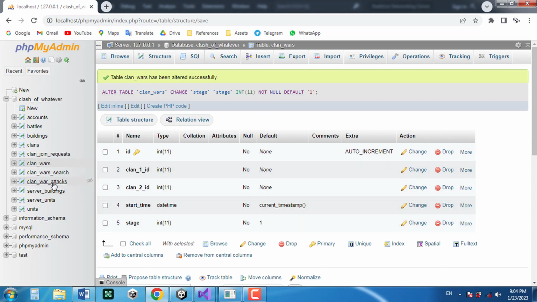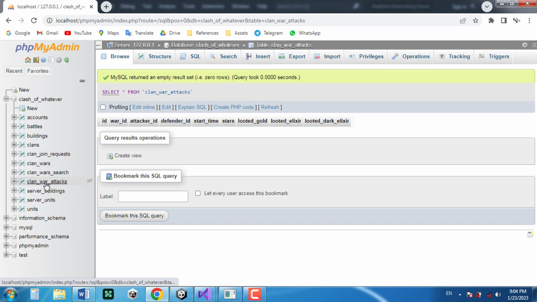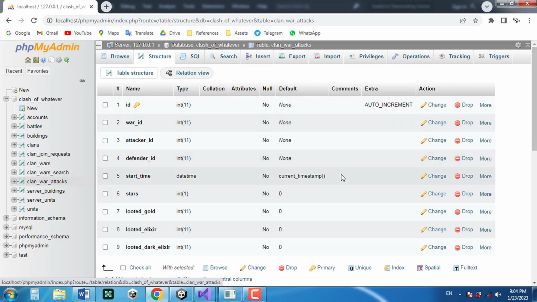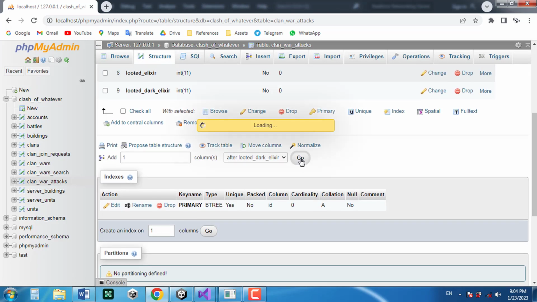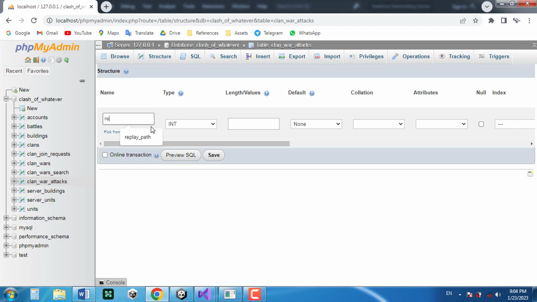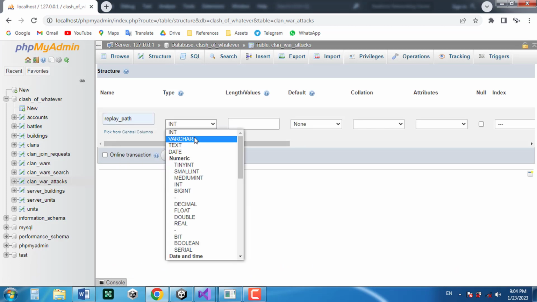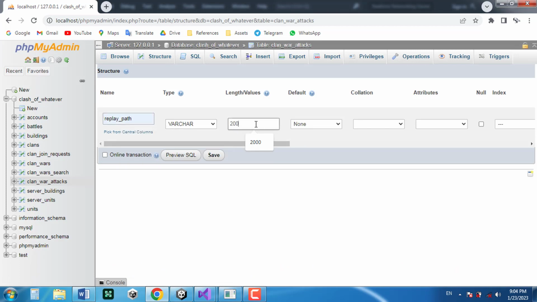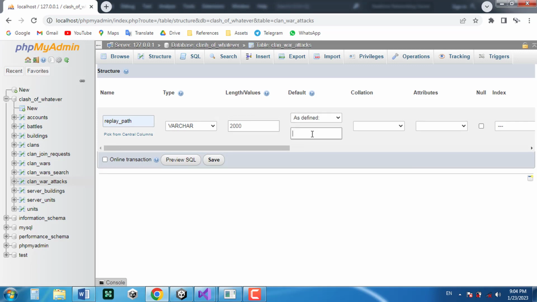So now every time we insert a new value to this table, the default value for stage will be 1. And now I'm going to go to clan war attacks, go to the structure and add one column, and I'm going to name it reply path. Let's make it varchar 2000, and by default it's just empty.